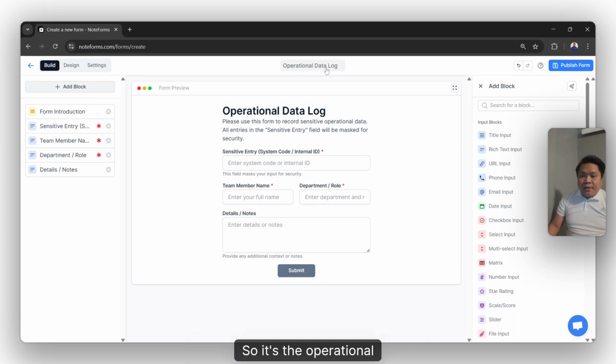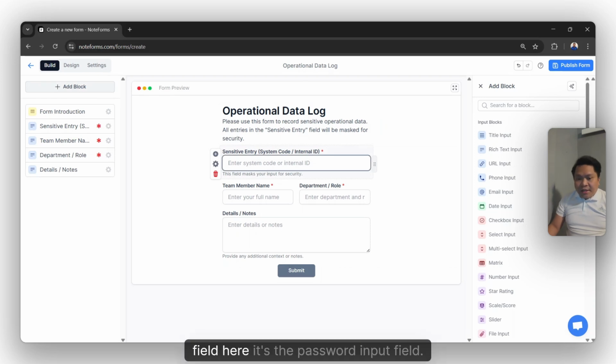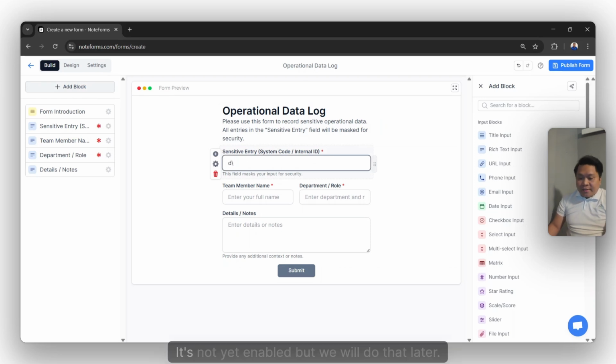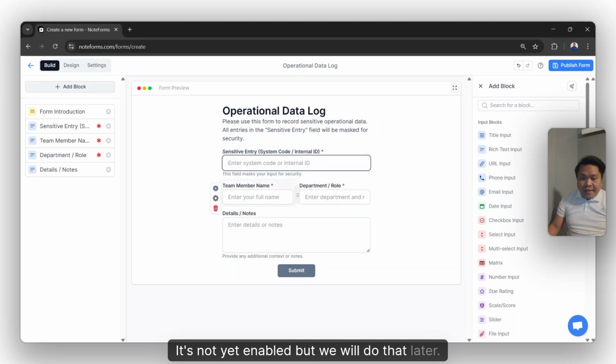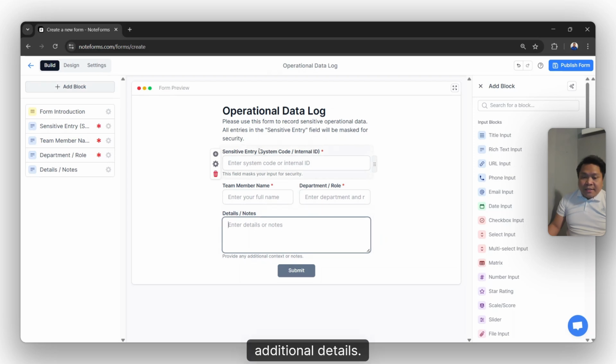So it's the operational data log. So we have the sensitive entry field here. It's the password input field. It's not yet enabled, but we will do that later. We have the team member name, department role, and additional details.